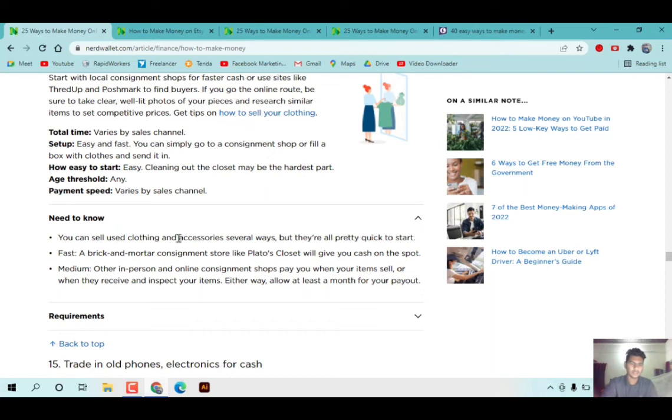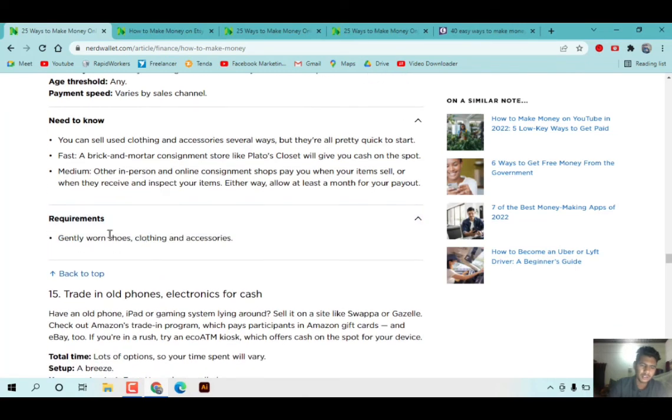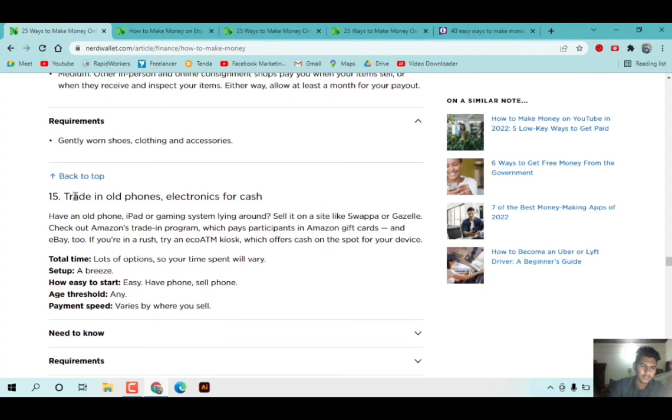You can sell used clothing and accessories several ways, but they are all pretty quick to start. Fast: a brick and mortar consignment store like Plato's Closet will give you cash on the spot. Medium: other in-person and online consignment shops pay you when your item sells, or when they receive and inspect your item. Either way, allow at least a month for your payout. Requirement: gently used clothing and accessories.